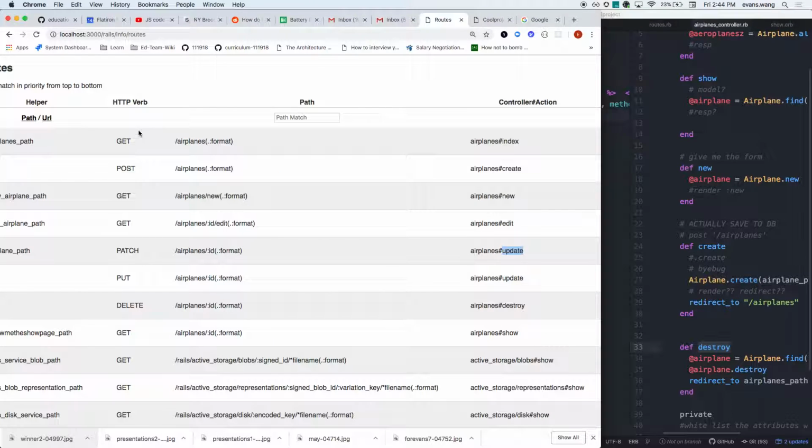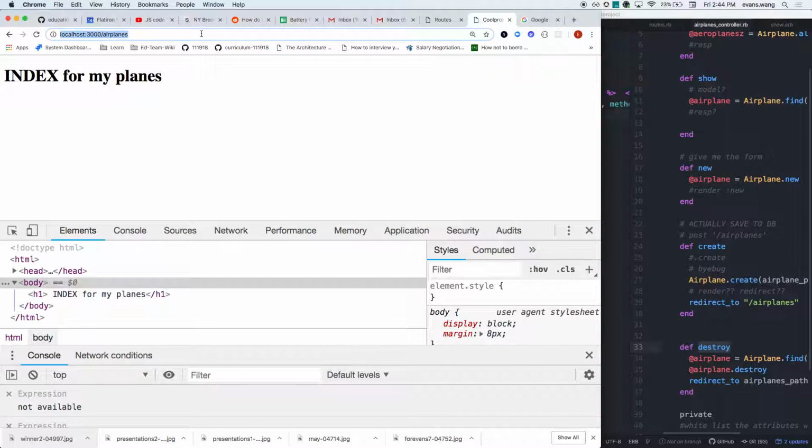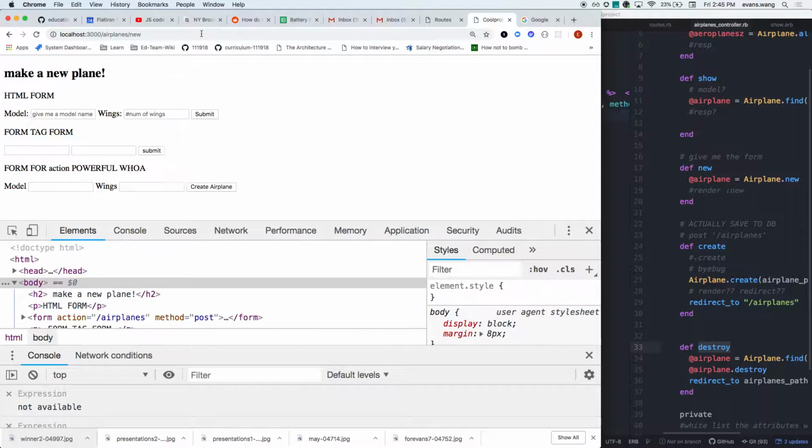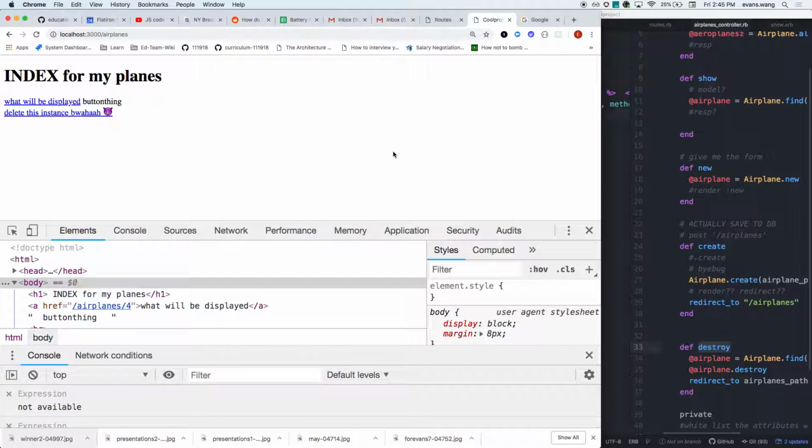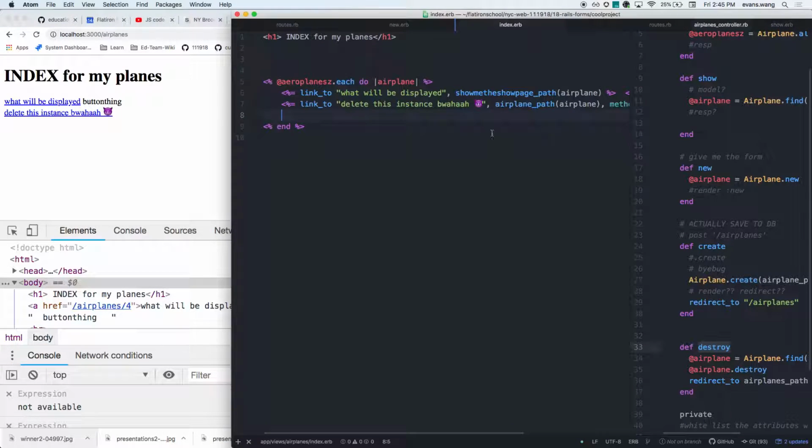The last thing I want to show you is, well, let's make a new one because I just deleted everything on that delete. All right, cool. Let's do this button thing, and it has one wing. Poor button.